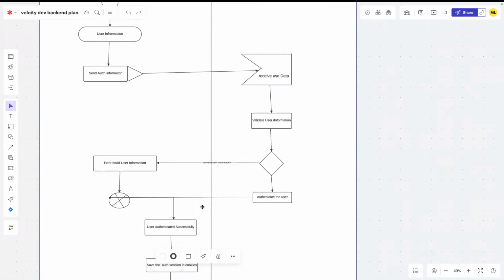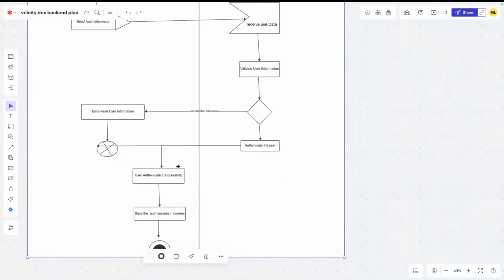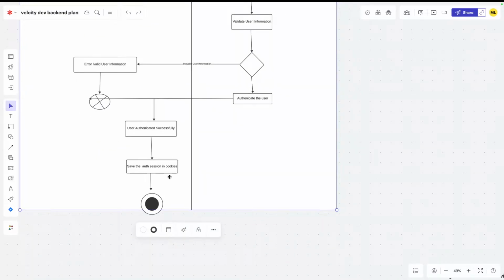And then if the user is authenticated, it will send back to the client that the user is authenticated successfully, and then save the session information within the cookies, and then terminate the application.